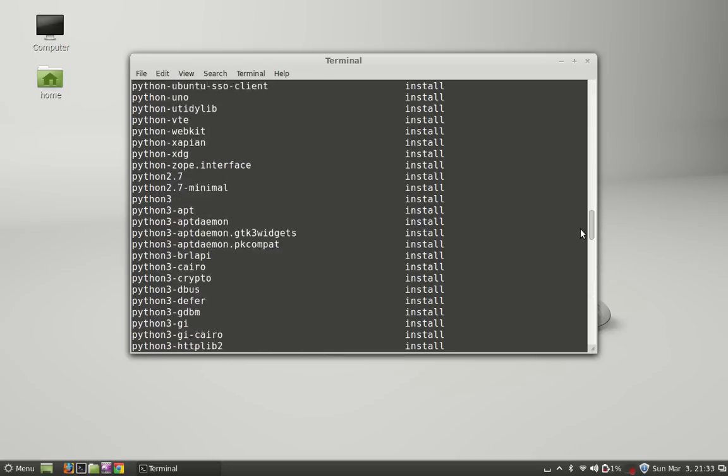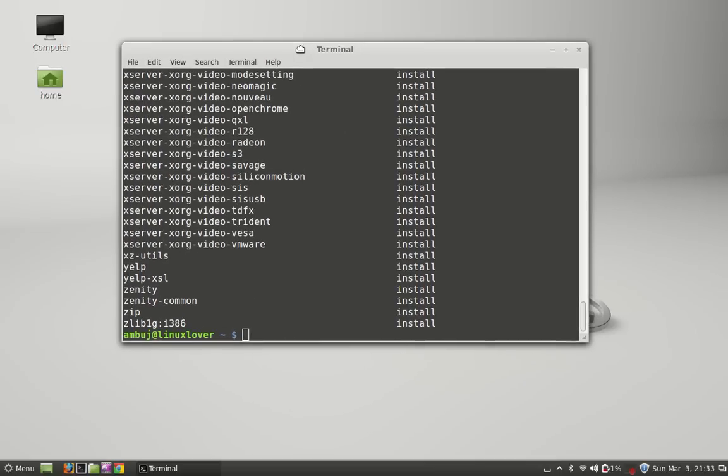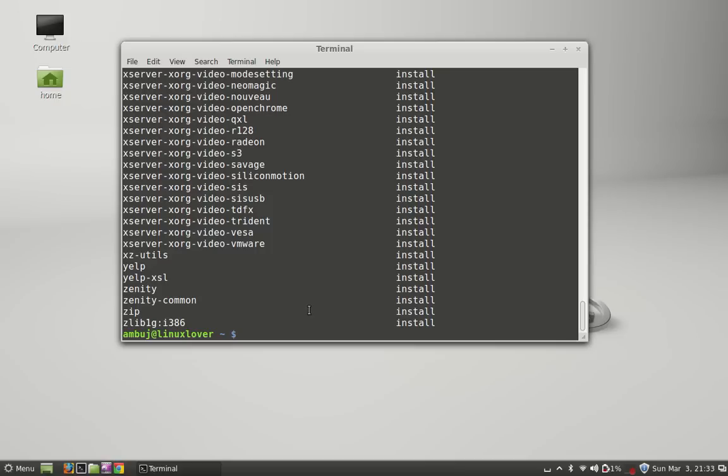The entire list is in alphabetical order. So now as this list is very long, I'm going to filter this list with this command: dpkg --get-selections again, and now pipe key, grep. I'm going to filter all Python packages that I have installed.